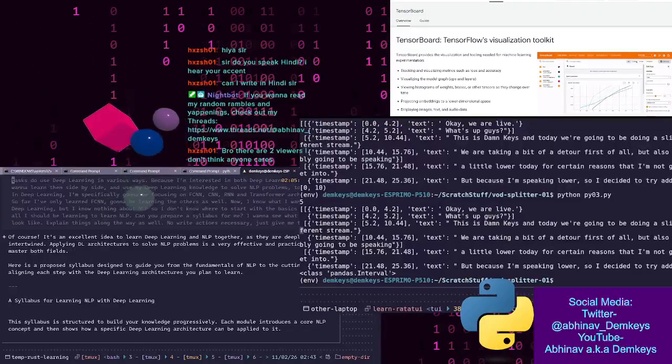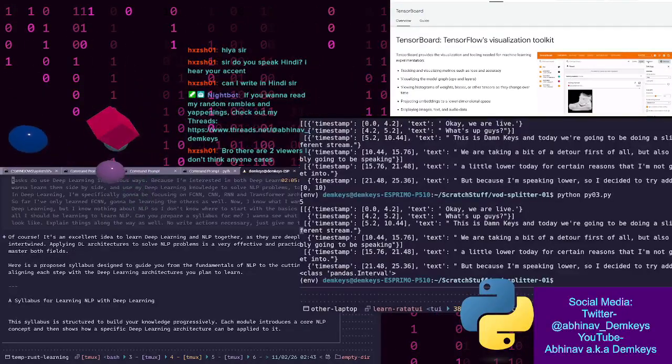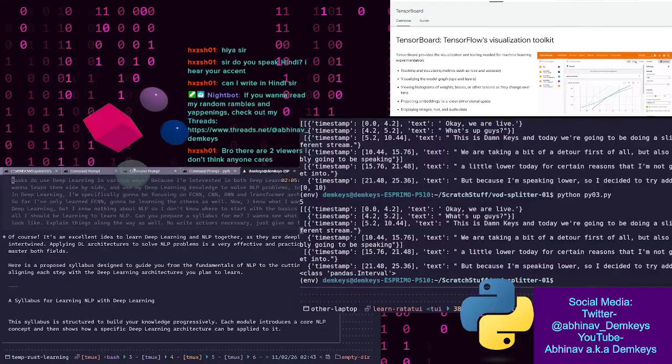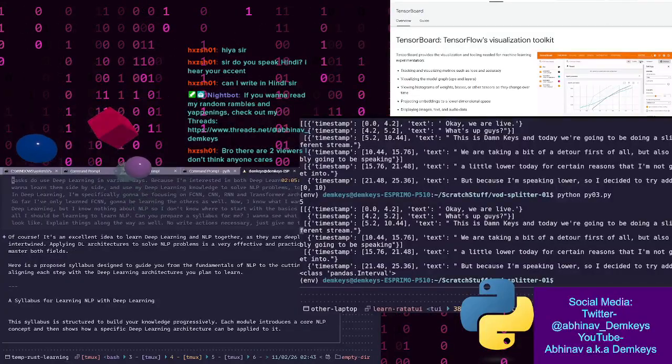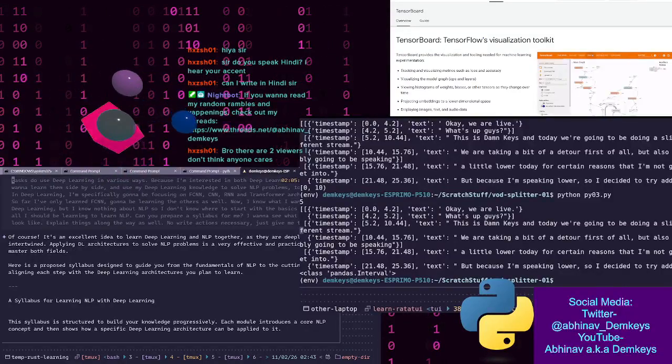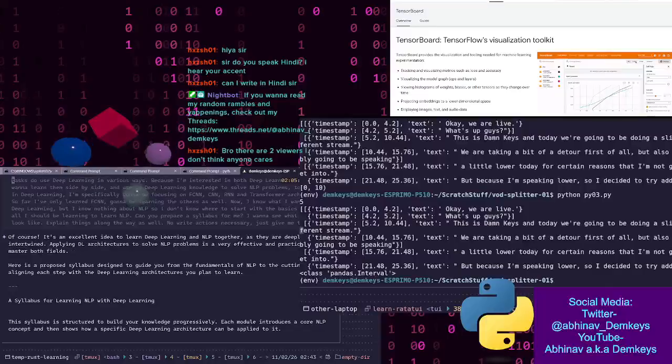So I mentioned that I want to learn feed forward neural networks, convolutional neural networks, recurrent neural networks, and transformer based neural network architectures in deep learning. These are four architectures that I'm focusing on.